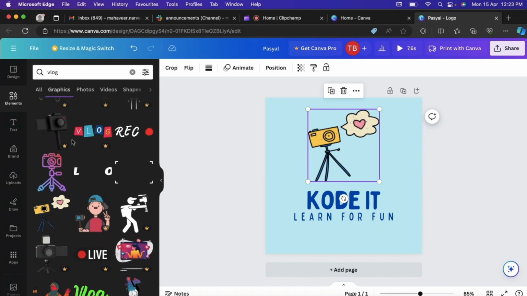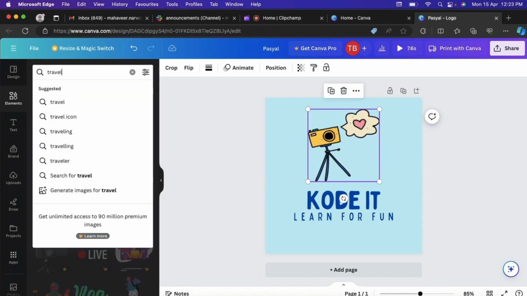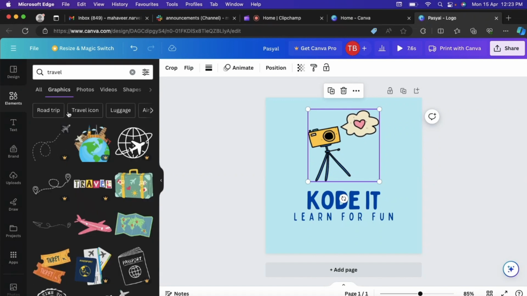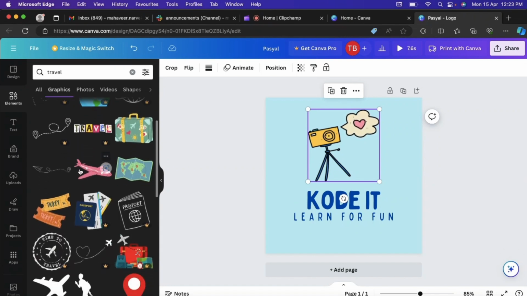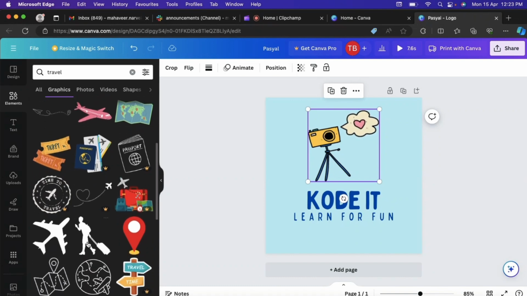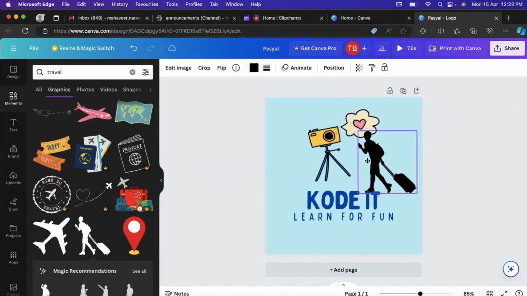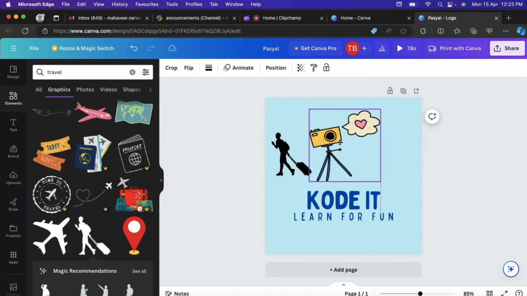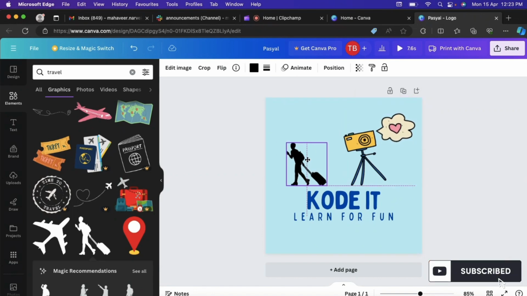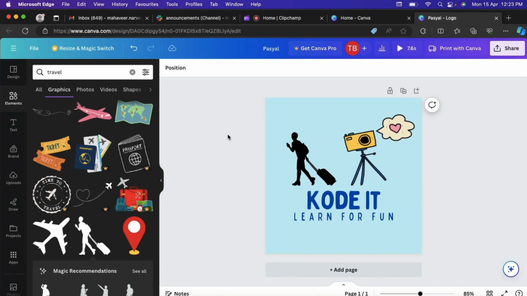Like I'll say travel, okay, and press enter. So once I click on it, I get all the travel elements and I'll add one. Okay, so let's add one. So let's select this one. Okay, and once I select, it will be added. So there we go, and let's customize it a little bit. We'll place it over here and shift it this side, and will also increase the size. So that's how we have created the logo.